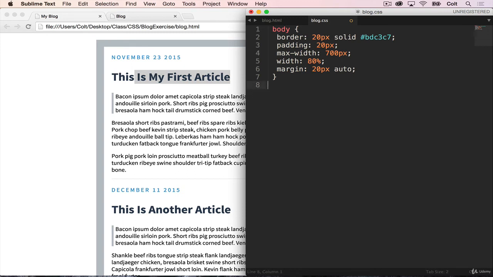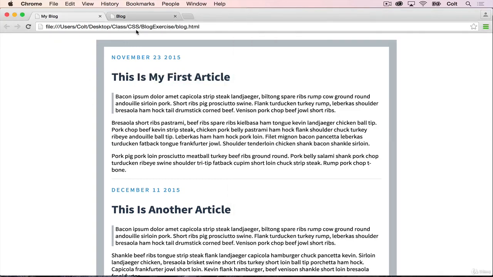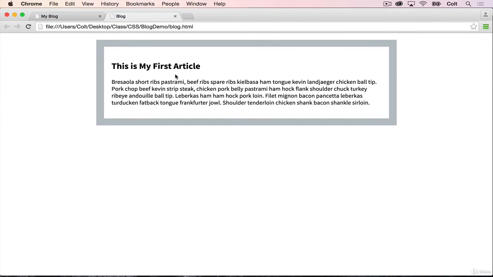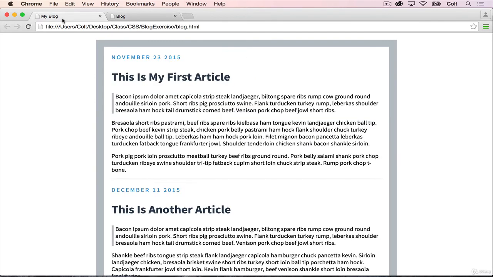So what we do instead is just apply it to the body. And by applying it to the body, everything inside of it will inherit it. So font family, Source Sans Pro, and save, refresh, and there we go. We have our H1 using it, or our H2, and we have our paragraph. So that's looking pretty good so far.